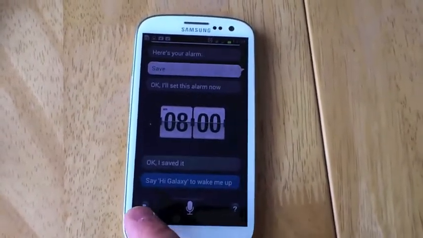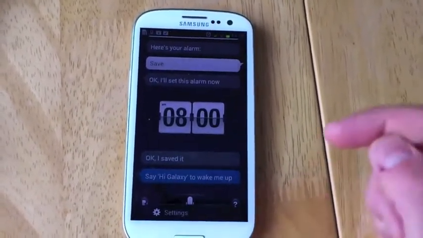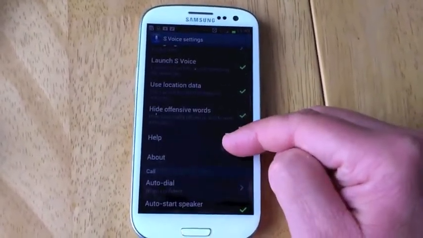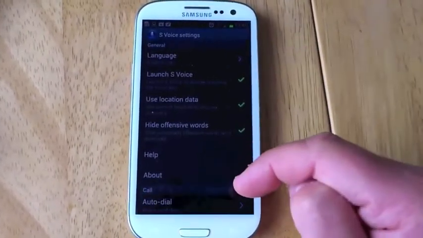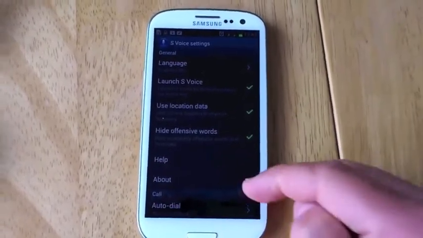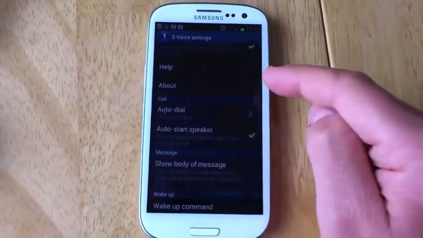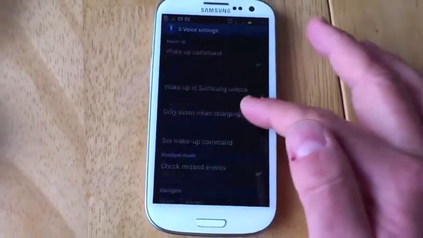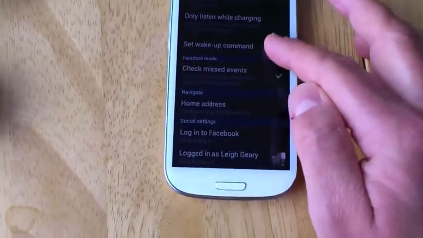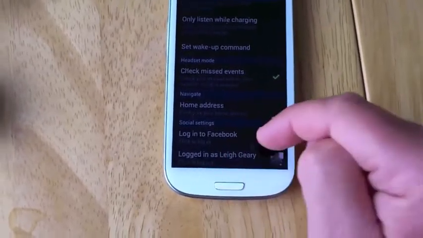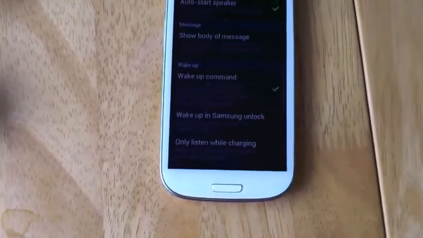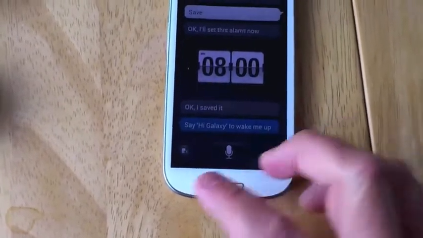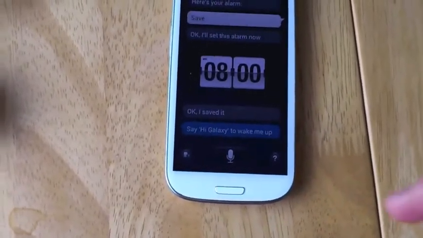Let's see if we can get her to talk back. I'm not quite sure why she's not talking back to me at the moment. Here in the settings, by the way, you've got all these options. You can even hide offensive words because it does actually understand you when you swear, obviously, too. There's my Twitter login here, which you've had to set up in advance. And also you've got the driving mode, which you can turn on or off.